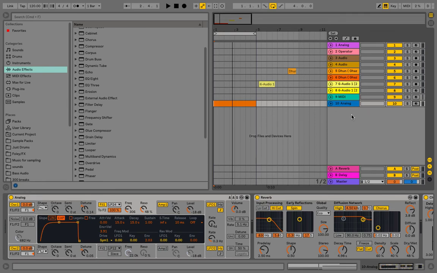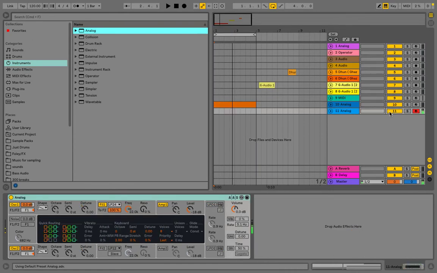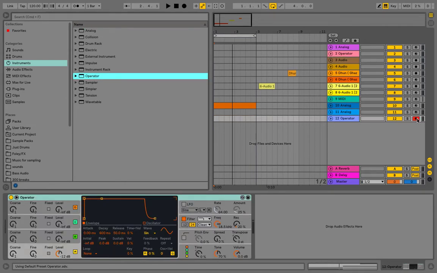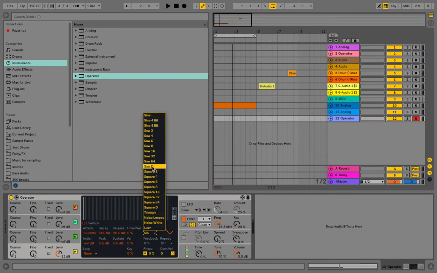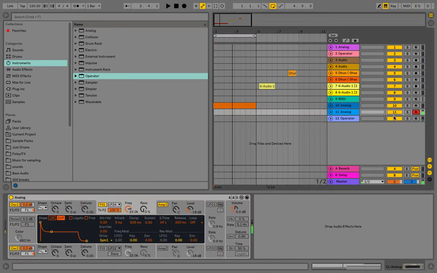Moving forwards, let's make a pad on analog. So I'm going to get an analog. That's what we begin with. Sounds pretty nice, in comparison to, for example, your operator. Start off. Let's compare. Very different.